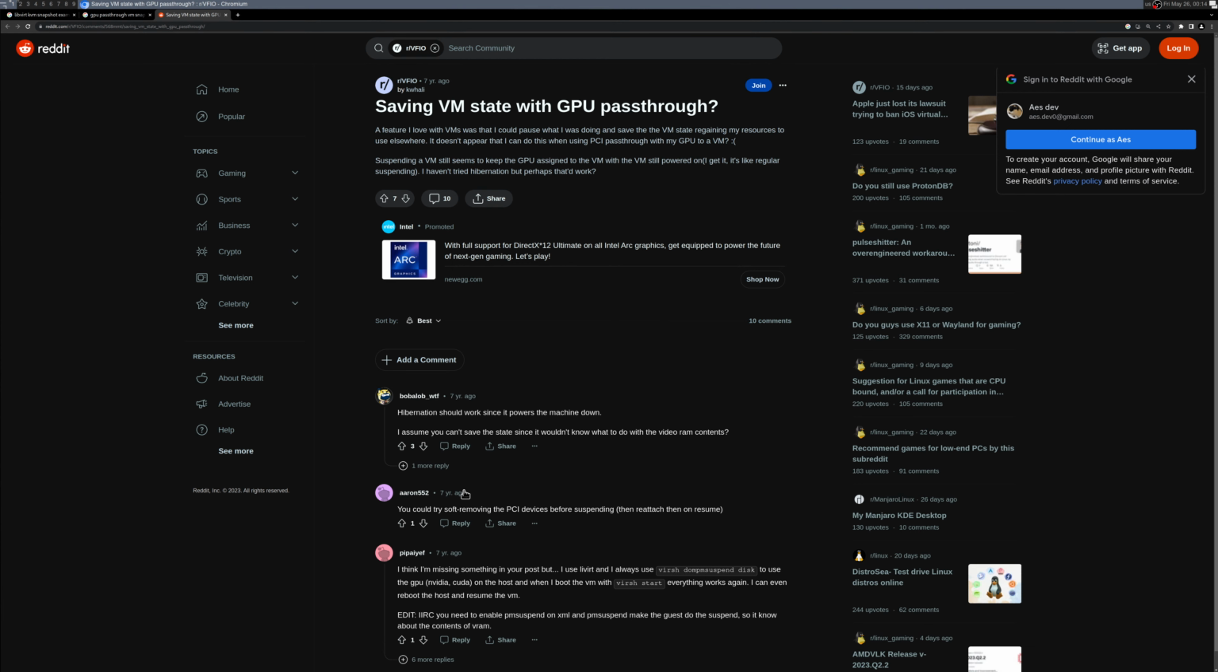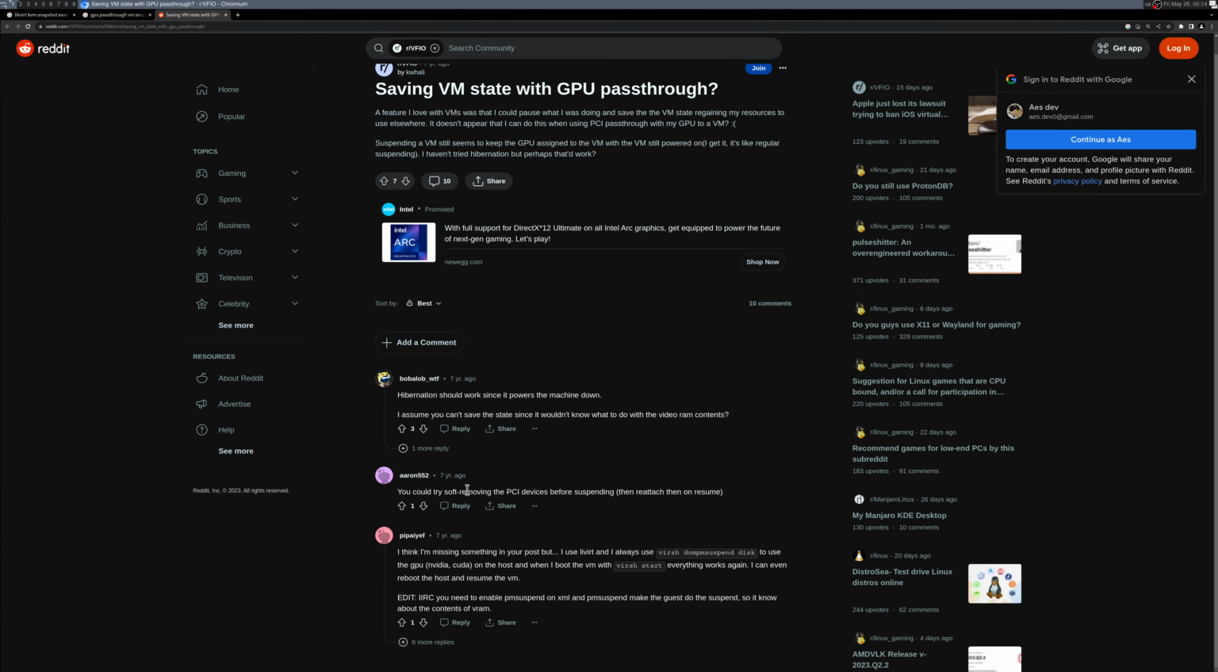I think this throws a wrench in my brain. Well, this is 7 years ago. I'm not sure if anything changed. But you could try soft removing the PCI device before and then reattach and resume. Soft removing, that might be a little bit of a problem. I always use the GPU on those, when I boot everything works again.